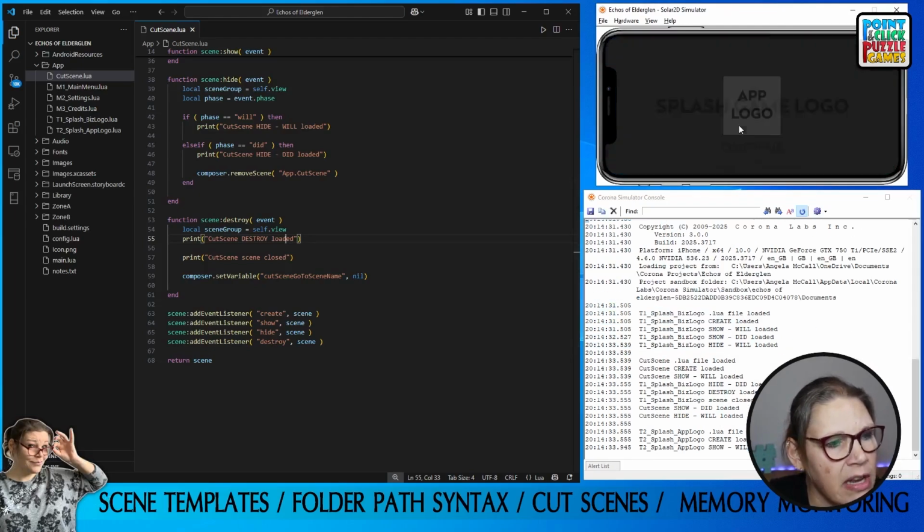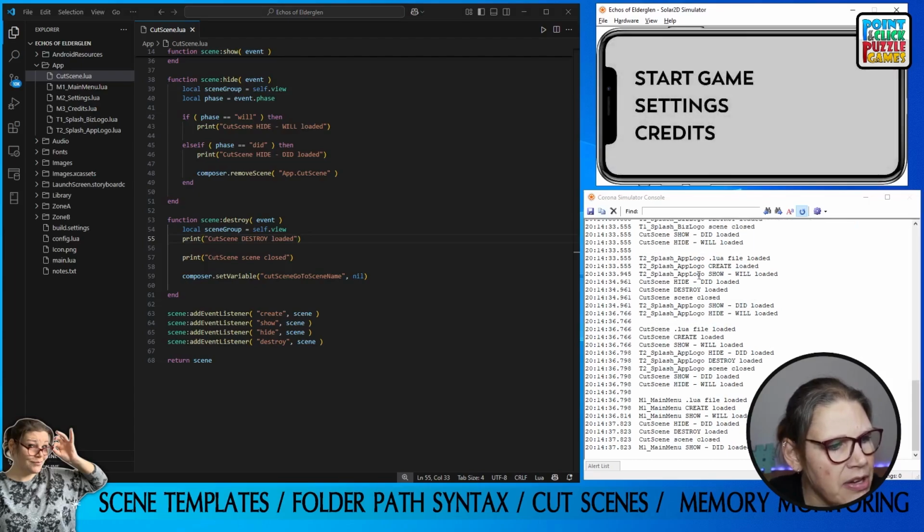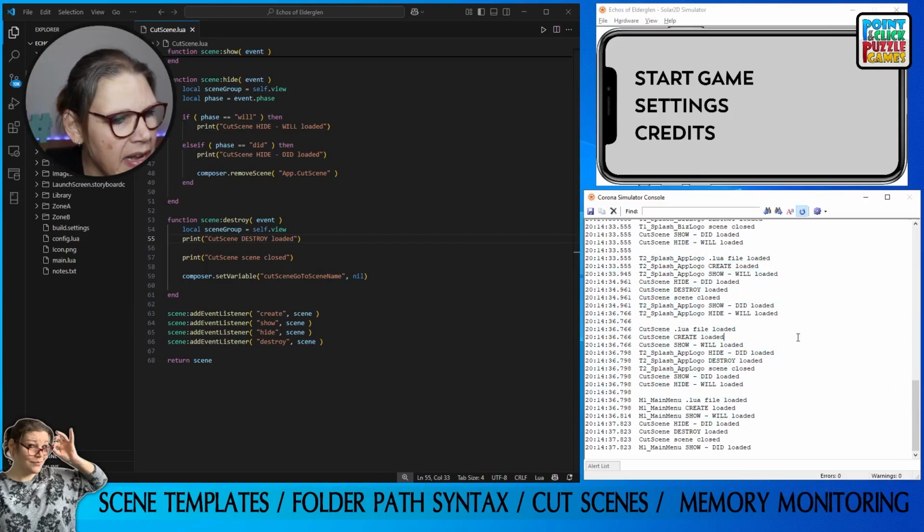So that's my splash screen 1, that's my splash screen 2, clicking on continue. And you can see down here, things are slightly different than before. If you look really closely, what's actually happening is that as one scene is loading, the other one is coming into play, and actually two scenes are being managed simultaneously in the composer environment.